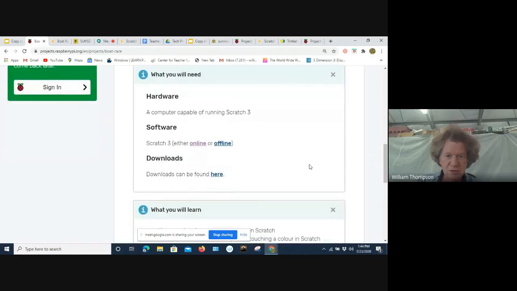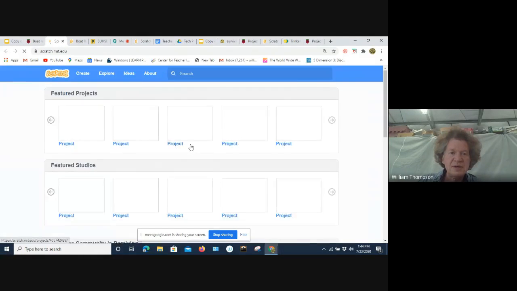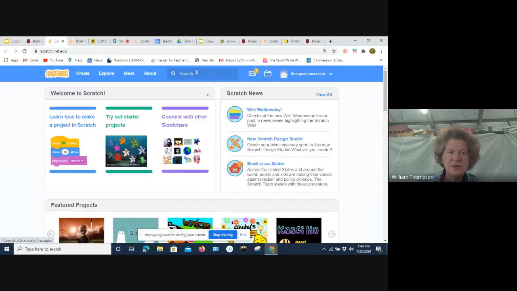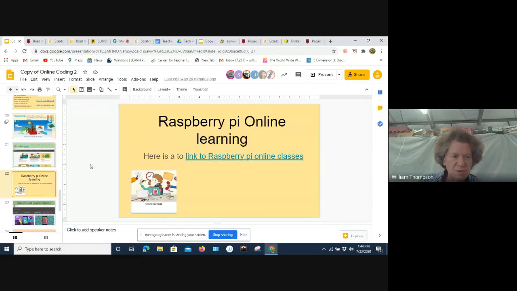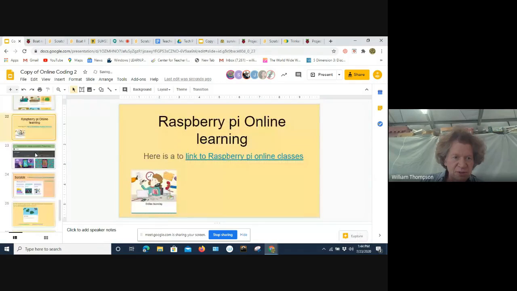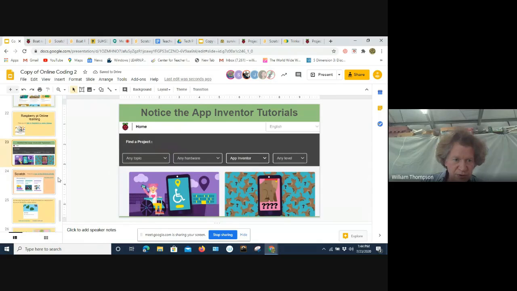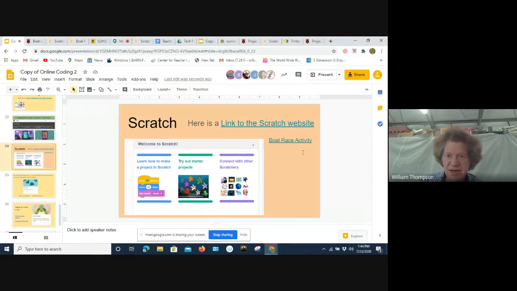All right, so we're going to go to online, and either you can click on here, Raspberry Pi Learning Online. Let me see if I can find it. I'm going to click through here. Here's a site about App Inventor tutorials. Here's a site on Scratch, and here's a link to the Scratch website from the presentation page and the boat race activity.